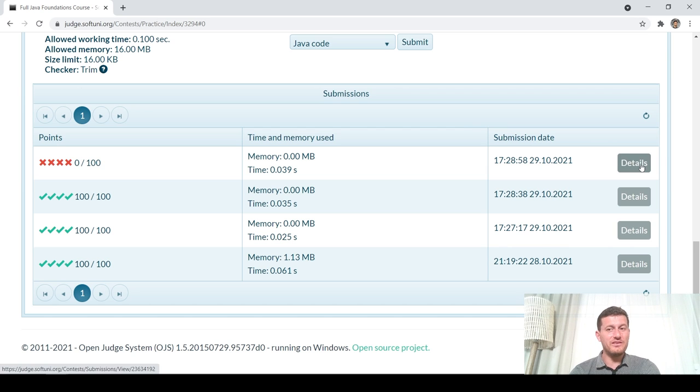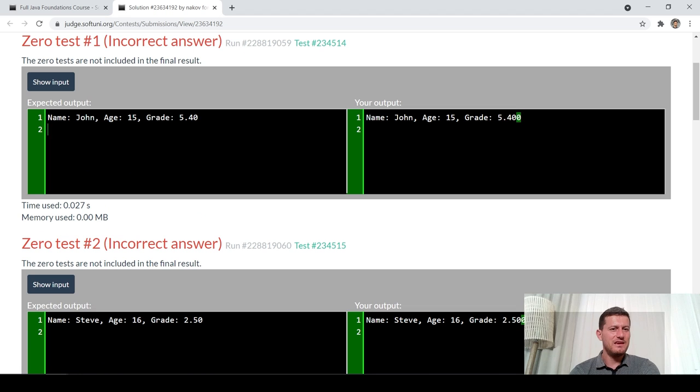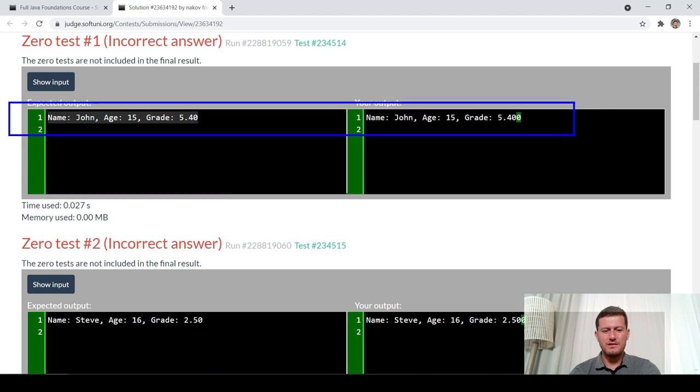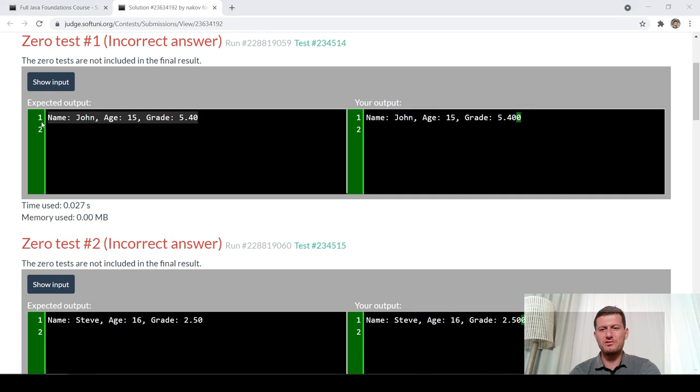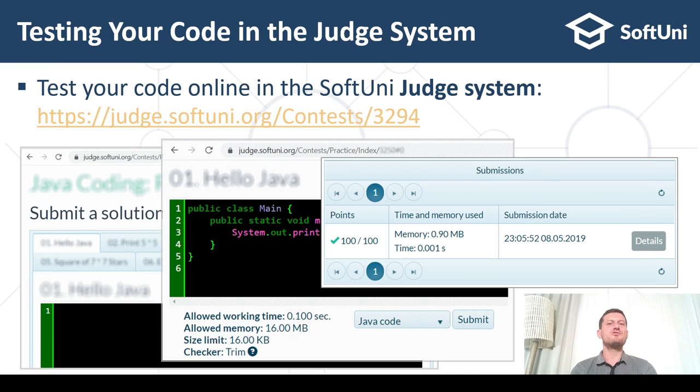And in this case, I can click the details and I can see that the expected output is like this. And my output is this one at the right. I have one additional digit which should not be there. So this is how the Judge system works.